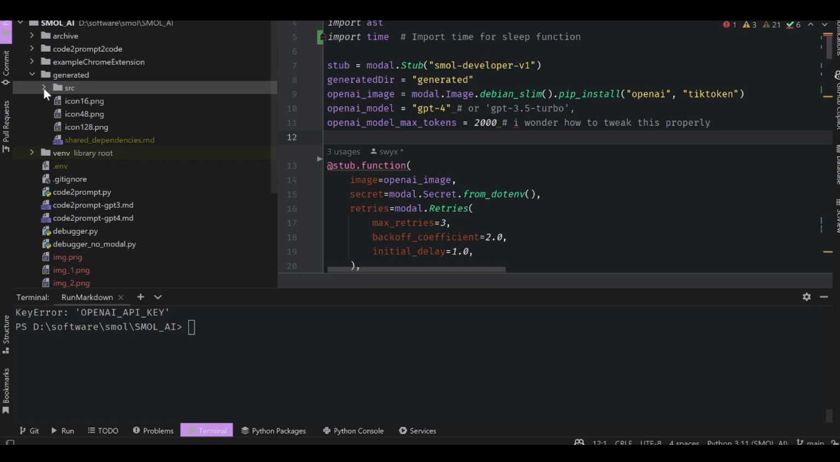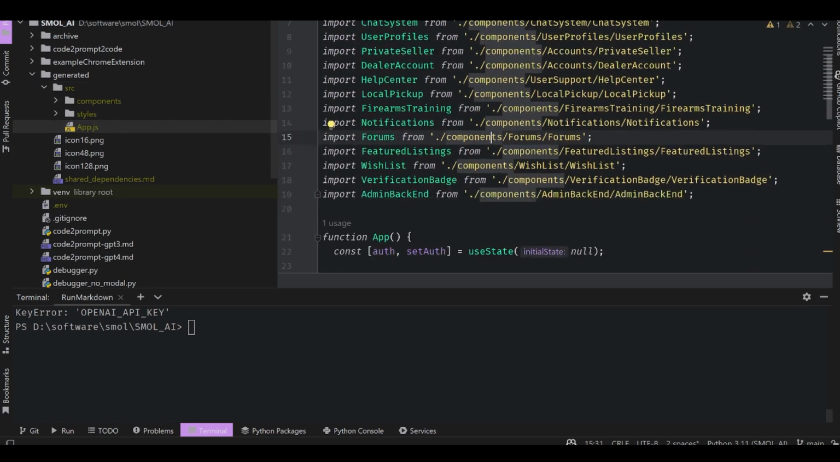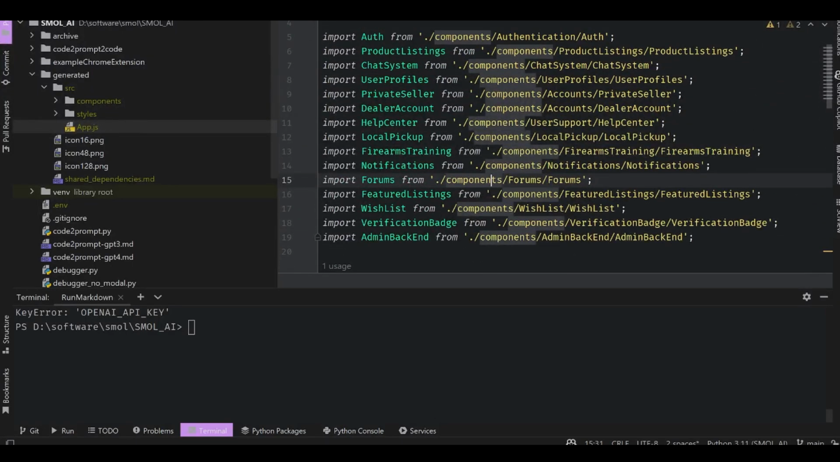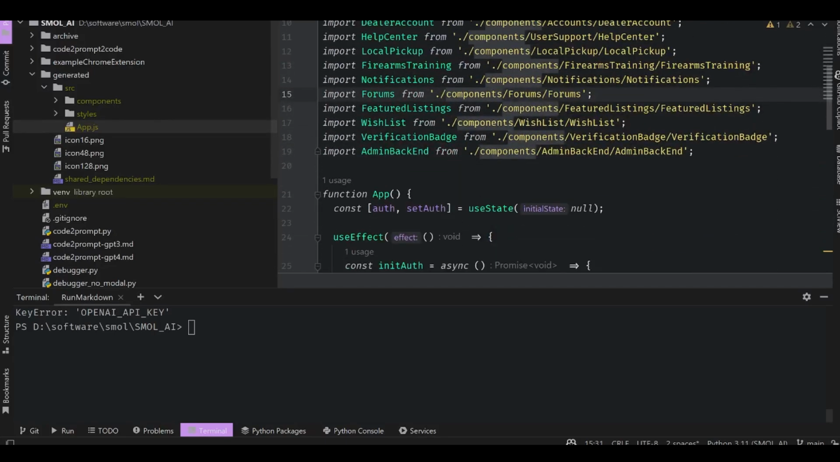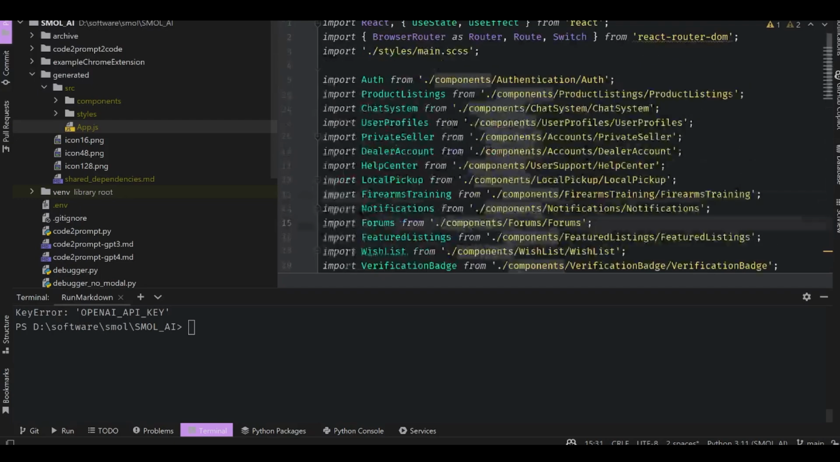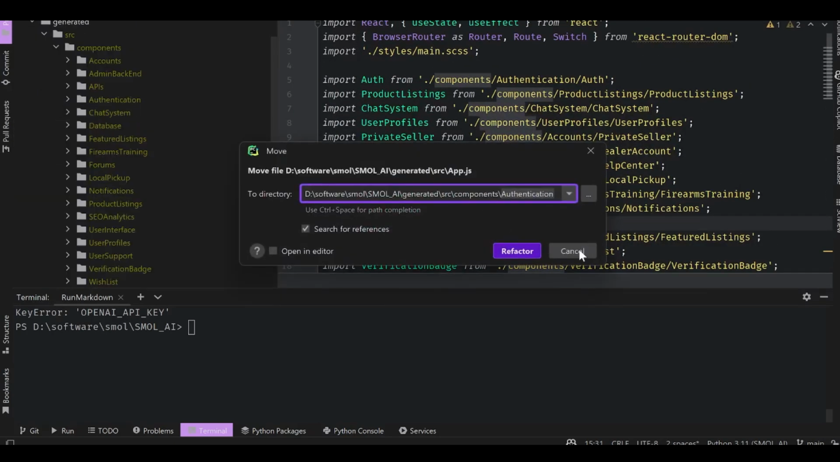Okay, so let's go in here. So under the source, you'll see here's that main app. Okay, this is a complex website, guys. It's basically a firearms trading website. Okay, so you can sell your used firearms in Canada. Okay, and it's complicated what we got to build into there.